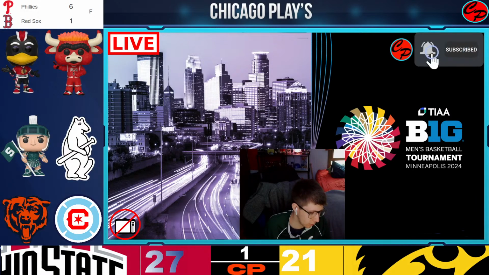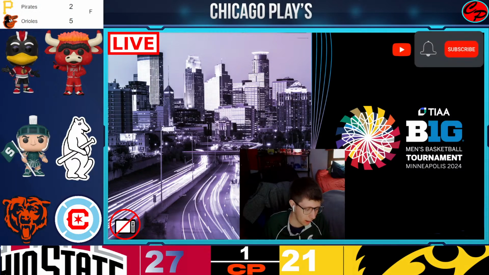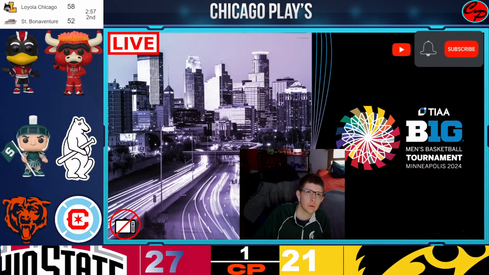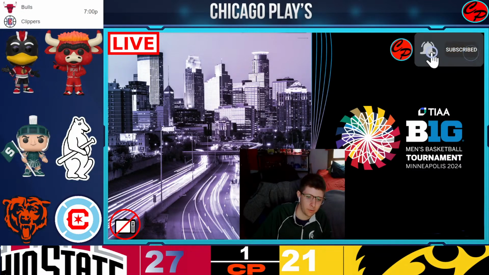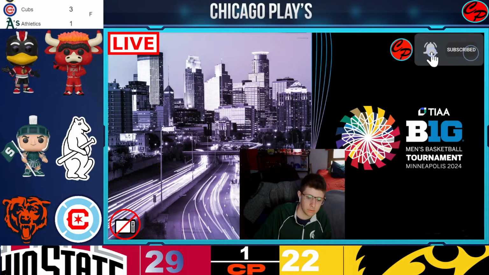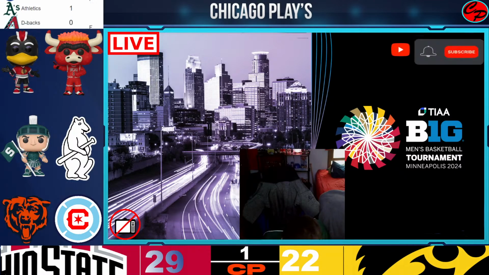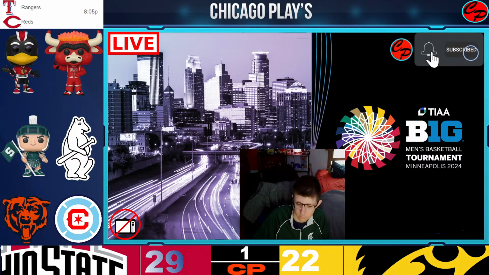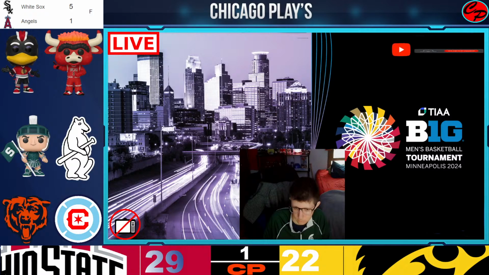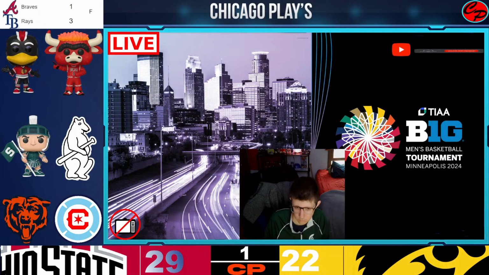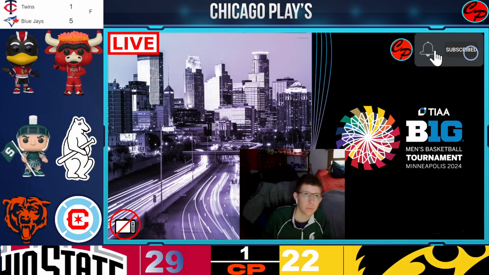257 left in the Loyola game. The 2 seed Loyola against the 8-10 seed, but St. Bonaventure's still up 58-52. He chooses that mid-range jumper, puts it up and in. 29-22 with 9 minutes left in the first half. Okay, 29-22 Ohio State.